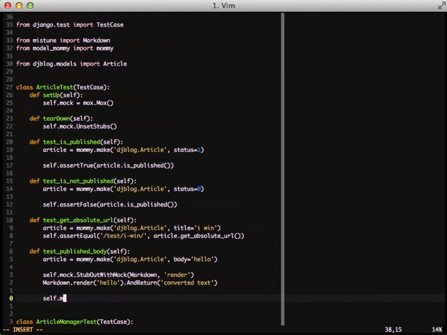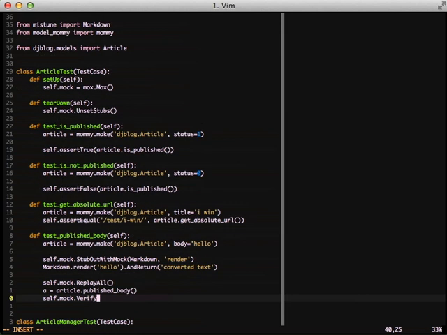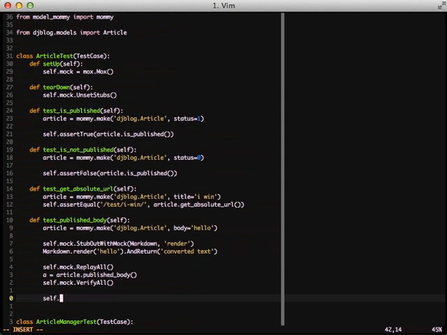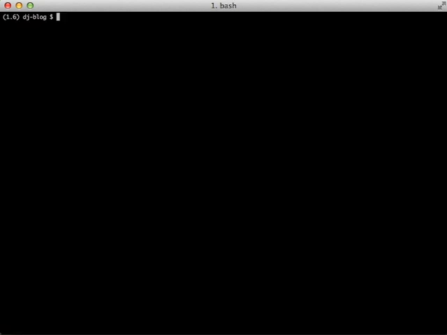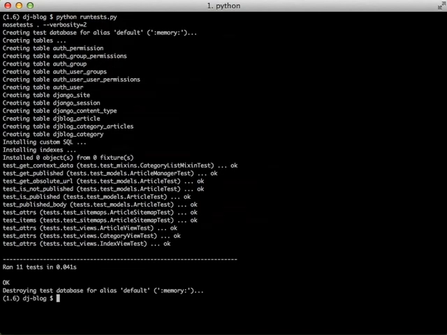So when we set up our test and do replay all, and then we call our function and do verify all, we have to do now is do our assert equal and compare the response from calling published body with what we were expecting, which is converted text. So we'll go ahead and jump out of our code and we'll actually try to run the tests. You see we get it and we have all passing tests.